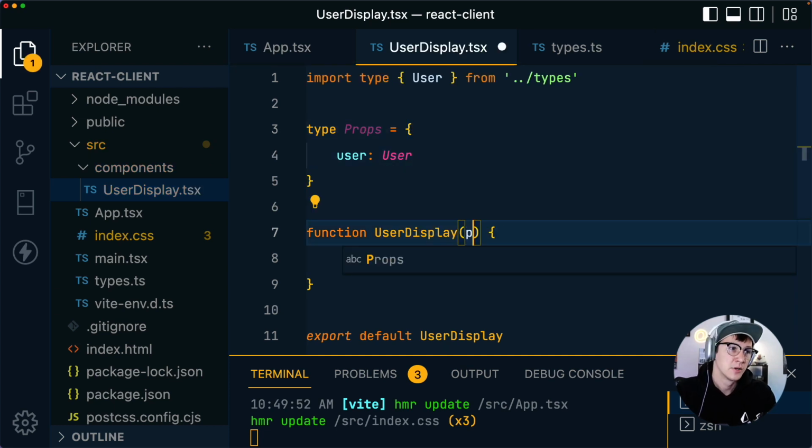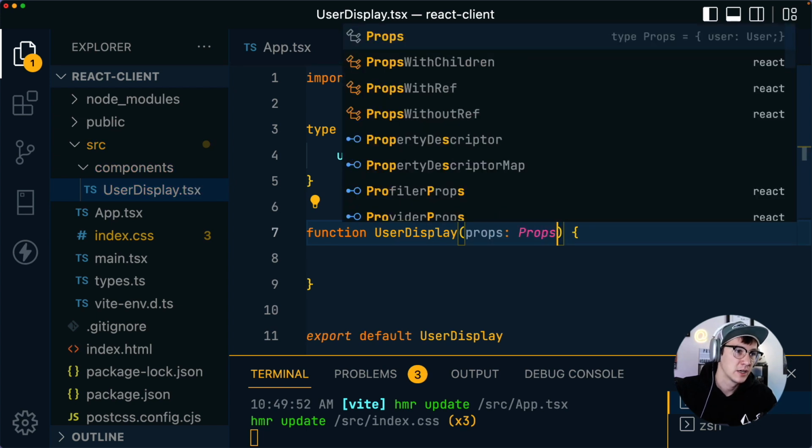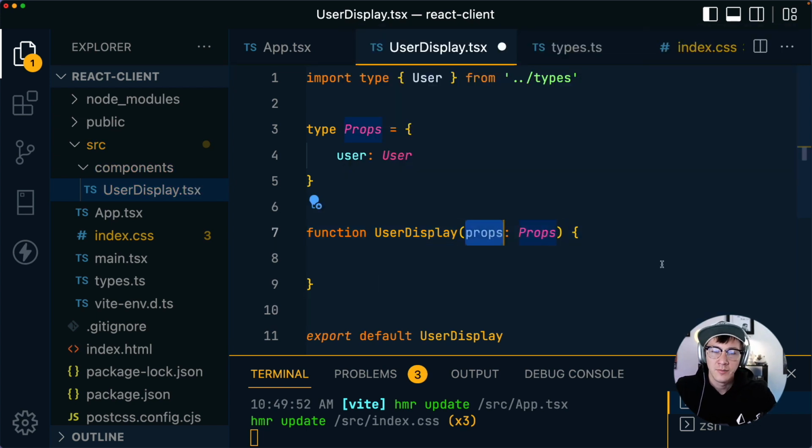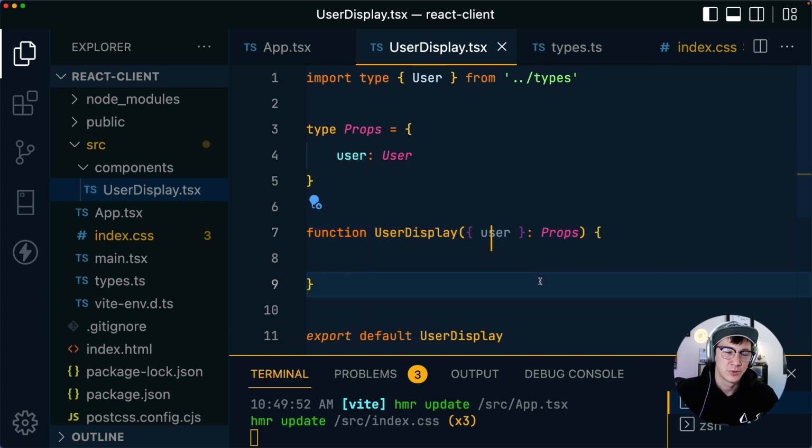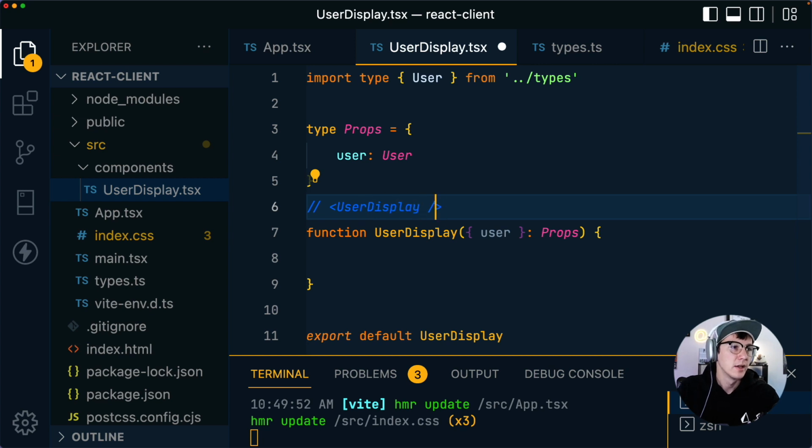And what we can do with that now is we could say we have props here, and it should be of the props type. And then to make this even a little bit easier, we're going to destructure this props, and we're just going to pull out this user key. That'll give us some really easy access to our user data. So now when we do the user display component in our app.tsx file, we're going to be able to pass it a user, and we'll give it some user data, and it will allow us to get that type safety when we're passing in this object. It'll let us know if that object is valid or not.